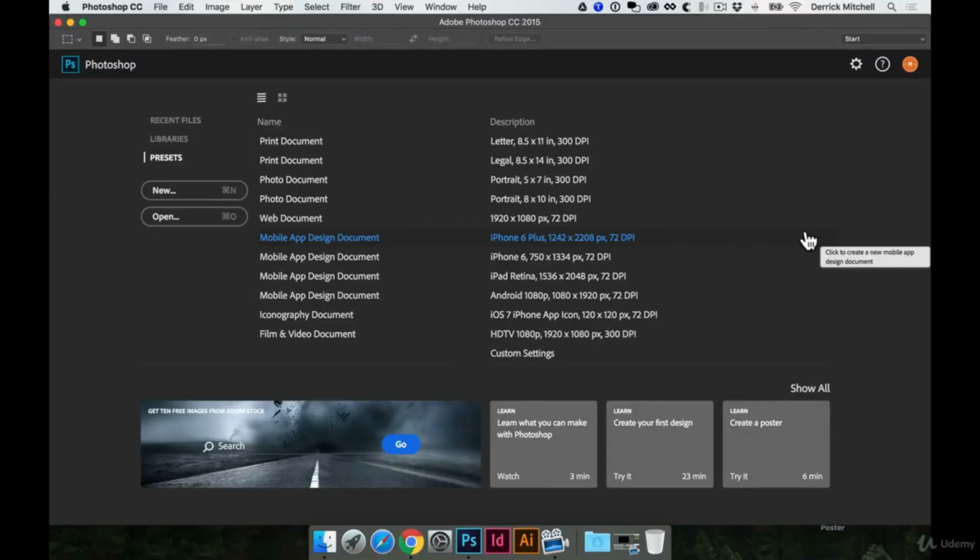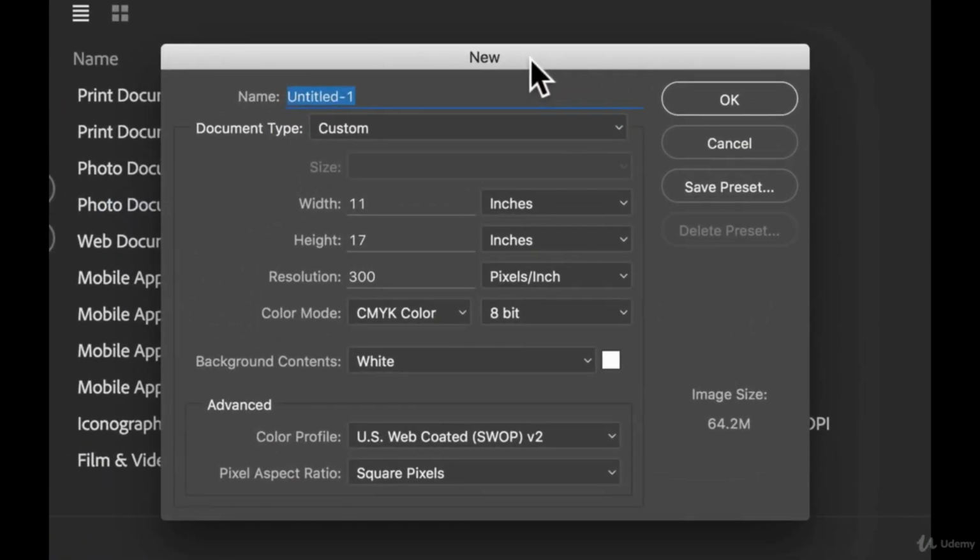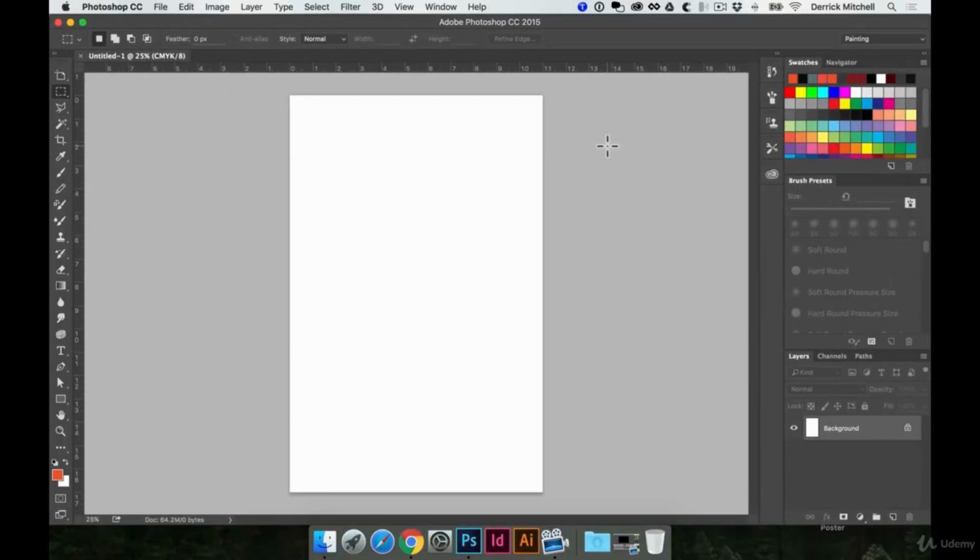Okay, so now that we've defined our color modes, let's go ahead and get back to this new window dialog box here and make sure our settings are correct. So we're making a print project. So just to verify, we've got our width and our height set to inches. We've got our resolution at 300. We've got our color mode set to CMYK. Looks good to me. Let's go ahead and hit OK to open up our new canvas to get started.